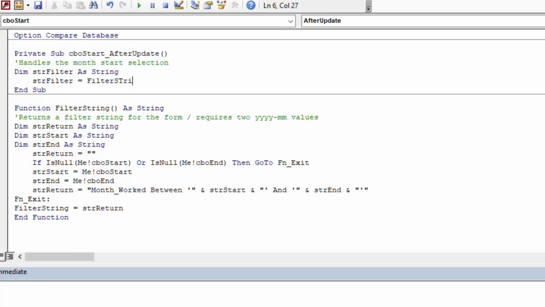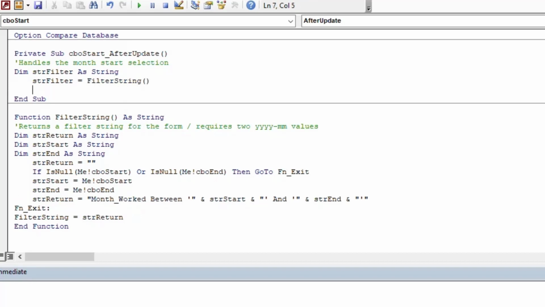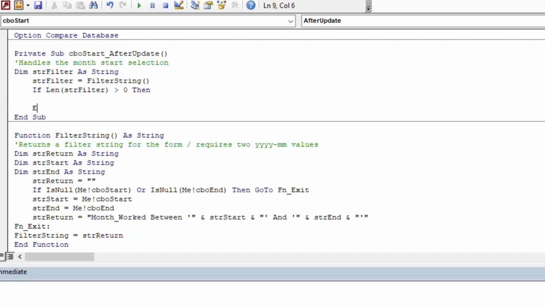And it might be something like, we'll create a filter string. We're going to make that equal to the filter string using the function. So now we've got that. We can see that we've got that in there already. And then we can say, well, if the length of our filter string is greater than 0, so we know that there were two values to choose from, so we are a go to filter this form, then we can say, me.filter is equal to the filter string. Very simple, right?